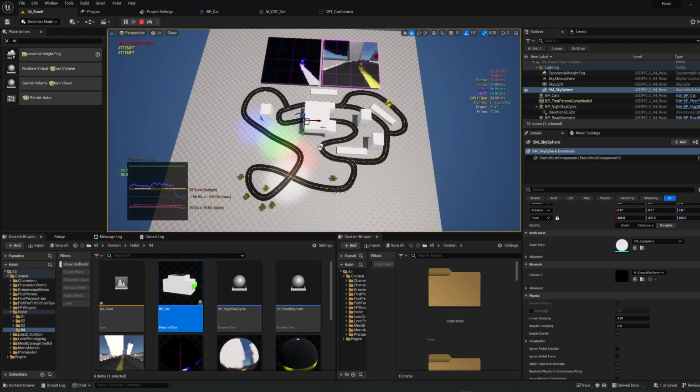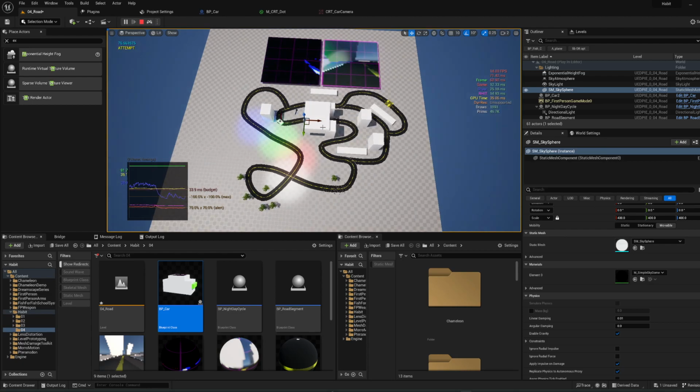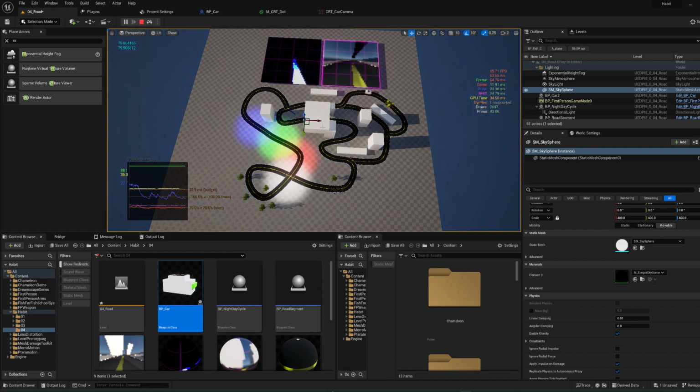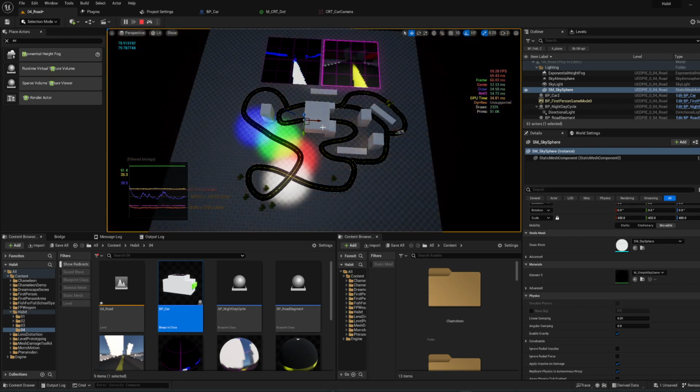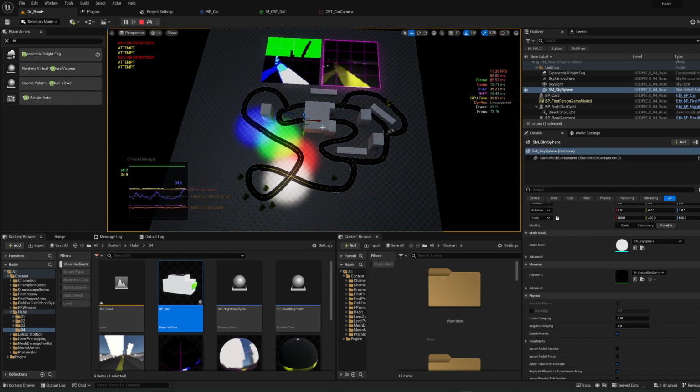But again, these roads were not supposed to exist initially. So yeah, that's my simple system.